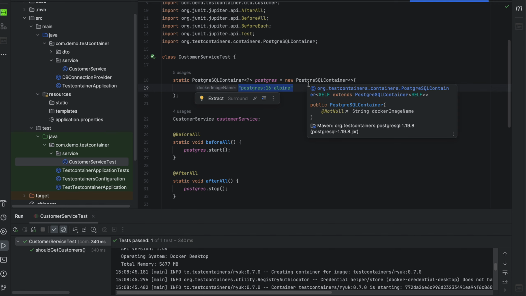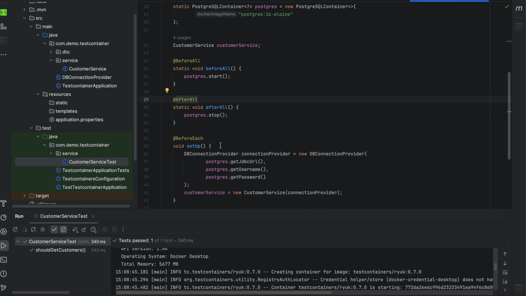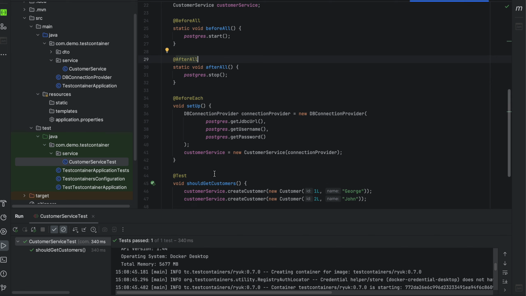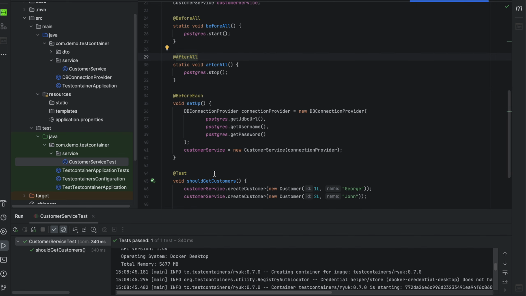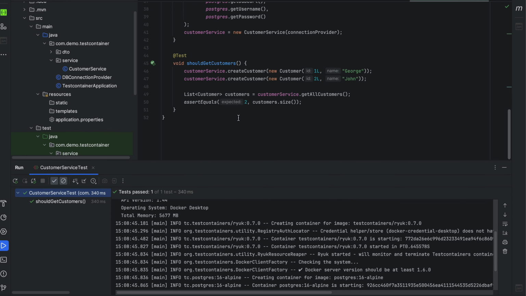So what it will do is pull the image from Docker, and before all the tests it will start this container, and after all the tests it will stop the container. We can also do a lot of optimization, but this is a basic setup which I have done to test the containers. Now you see the test which I have written here: I am creating the customer table, getting all the records from the table, and asserting that it has the same size as what I inserted.